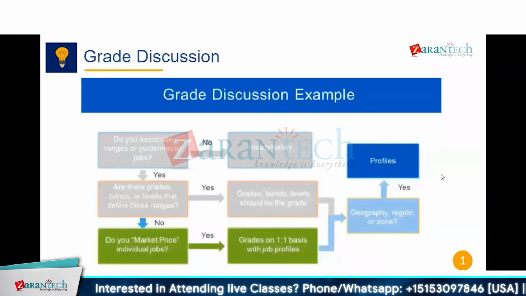So the highlighted part is the most common practice, at least in the US, where they market price. This is not Workday terminology, but you'll see the business discuss job and project using this kind of terminology, using words like market pricing, grades, and grade profiles. So it helps to be aware of that. Some companies may not be doing what we have in the green arrow called market pricing. They just might have some bands. So those bands are also like grades.